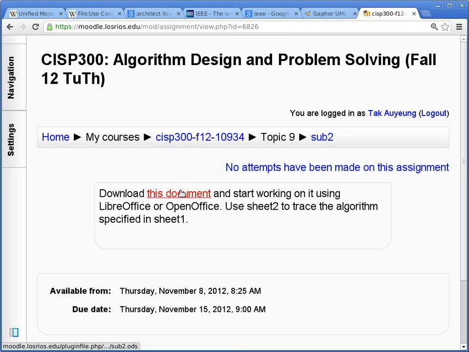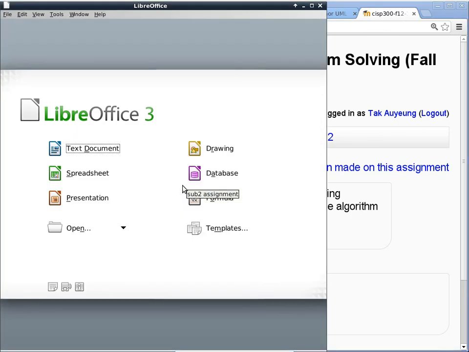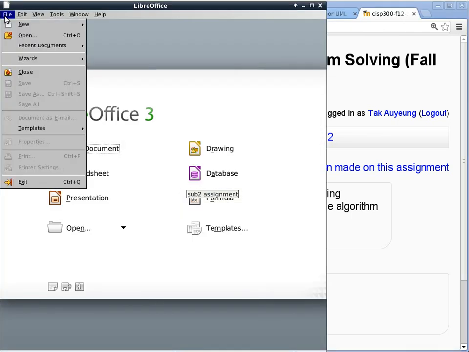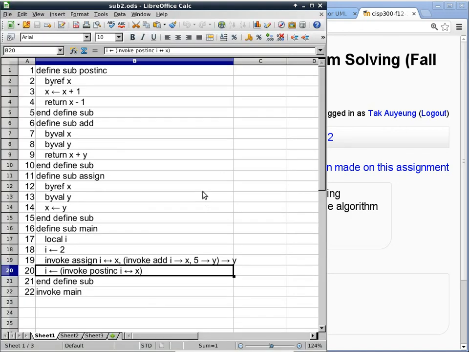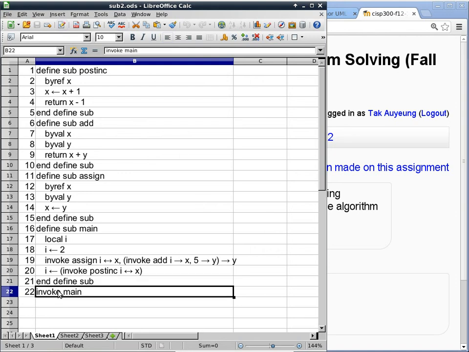So going back to the, okay, I know I already have the file opened earlier. It is sub 2. There we go. Okay, I'll just go through this step by step. I'm not going to tell you what the answer is, but I can at least go through invoke main.